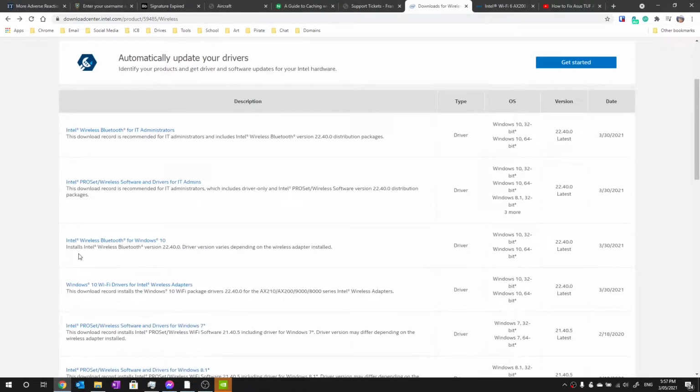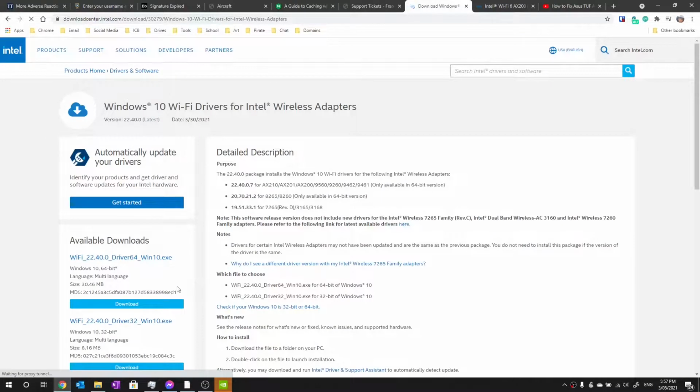So in order to download that, you'll have to go to the Intel website, which I have open right here, and I will also put the link in the description for you. And you'll need to download this Windows 10 Wi-Fi drivers for Intel wireless adapters. So you need to go ahead and download the 64-bit version into your downloads folder, and now we can move on to installing the actual Wi-Fi card.